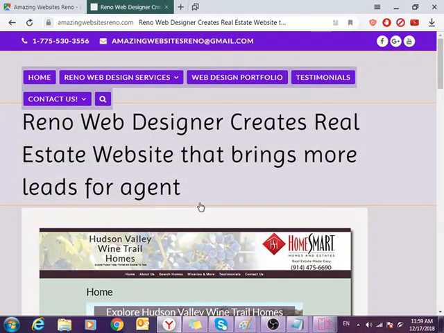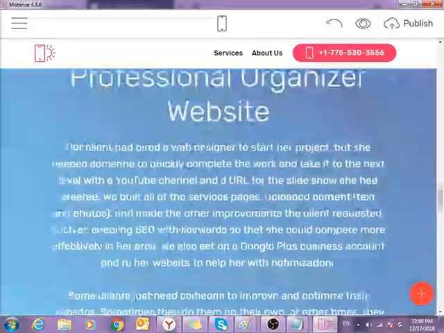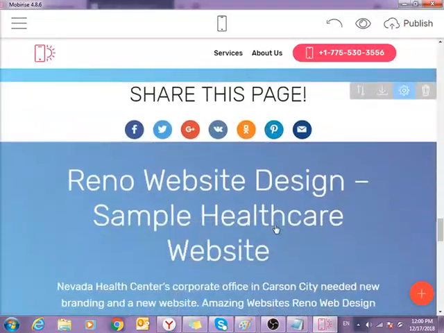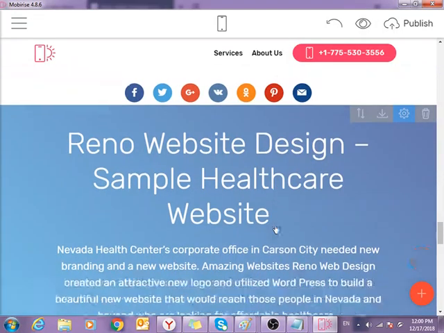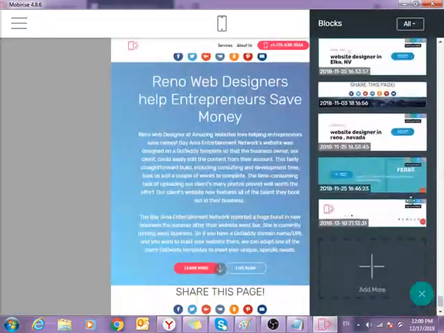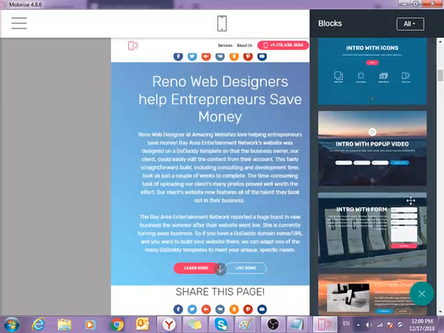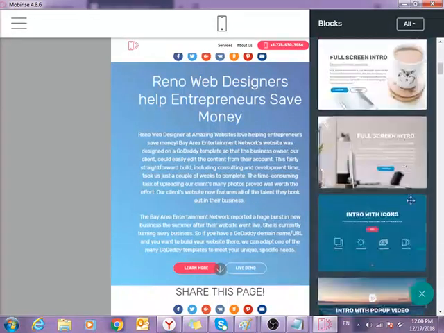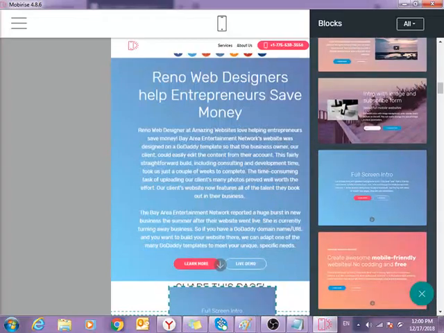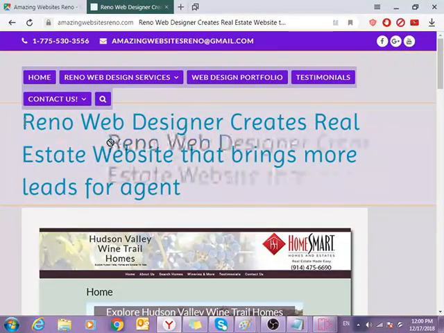Okay, Reno designer creates real estate website that brings more leads for agents. Okay, this will be the idea here. Reno designer. Okay, professional organizer website. Reno website design sample healthcare website. These are the ideas that she is helping people with as a proof of action. Where's that, man? Where's that? This color. Okay, let me have this color, and let me have this idea. Okay, here's the idea.